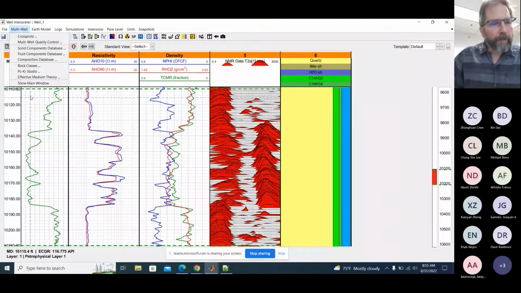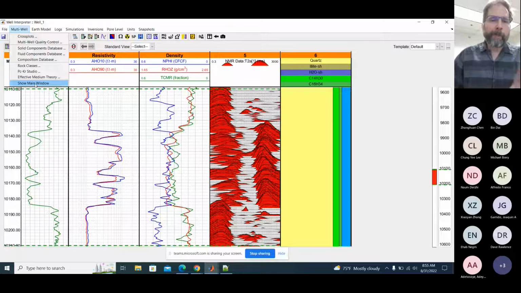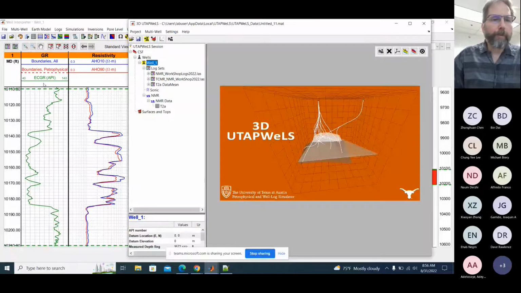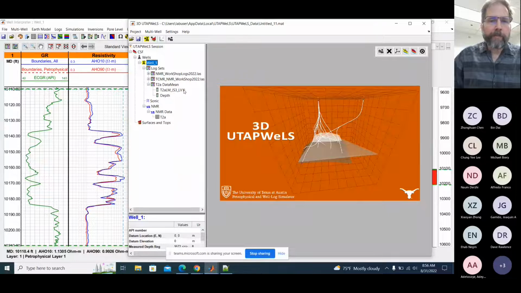And by the way, if I didn't mention it yesterday, if you have something like this where you're using the well interpreter full window and you want to see something in the main window, you can go back and forth like this. And now we have a T2A data mean here with T2A LM with a shell and a level, stacking level.